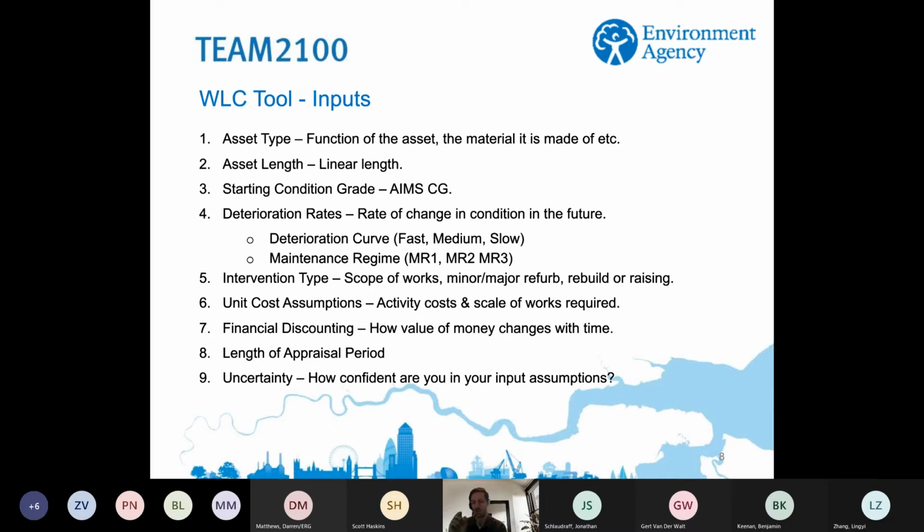It works well in the model, but the challenge is that the Environment Agency doesn't own a lot of its asset stock. So there's a requirement on a third party, what we call a riparian owner, to complete that maintenance. So coming up with an assessment of what that level of maintenance is across those groups is quite challenging.